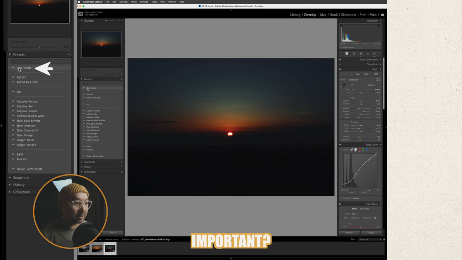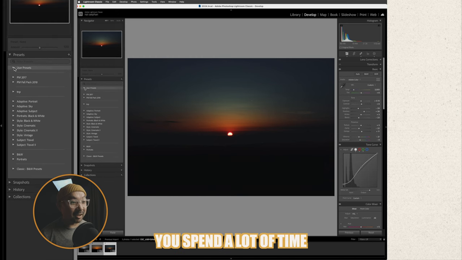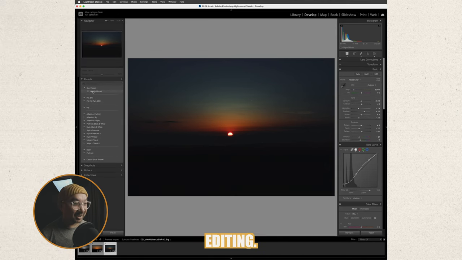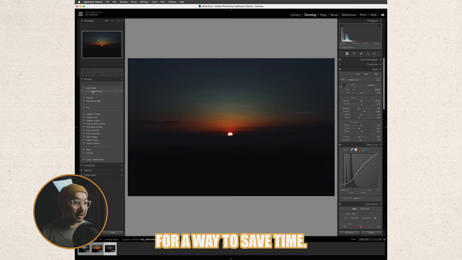Why is it important? And you'll hear me say this a lot. You spend a lot of time editing, and I mean a lot. If you're like me, you're always trying to look for a way to save time, and presets is good for that. For me, I love shooting landscape. I could create a set of presets for landscape, so the next time I go out and shoot more landscape photos, instead of having to edit each photo individually, I can use the preset as a starting point.